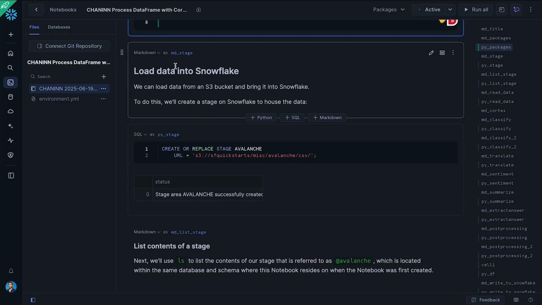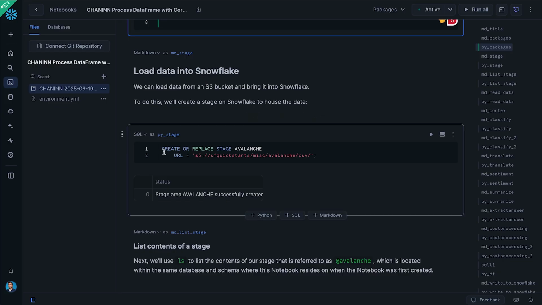All right, and so in the next section here, we're going to load in the data from an S3 bucket and then bring it into Snowflake. So first we're going to create a stage, or if it has already been present, it will override it. And so we're going to call it Avalanche. So the Avalanche stage will be created in the database schema that we specify whenever we create the notebook for the first time. So let's go ahead and run this. You might see that I already have some status from a prior run.